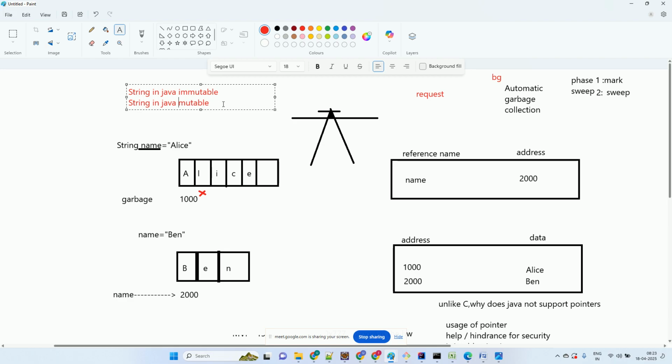The COVID virus was mutable or immutable? Mutable, because they would devise a vaccine and after 2-3 months it would change its state, and they would say now this vaccine is no more working, we'll have to make a new vaccine, right? So it was constantly changing its state. But string in Java is immutable. Once I declare a string, its state cannot change, right?